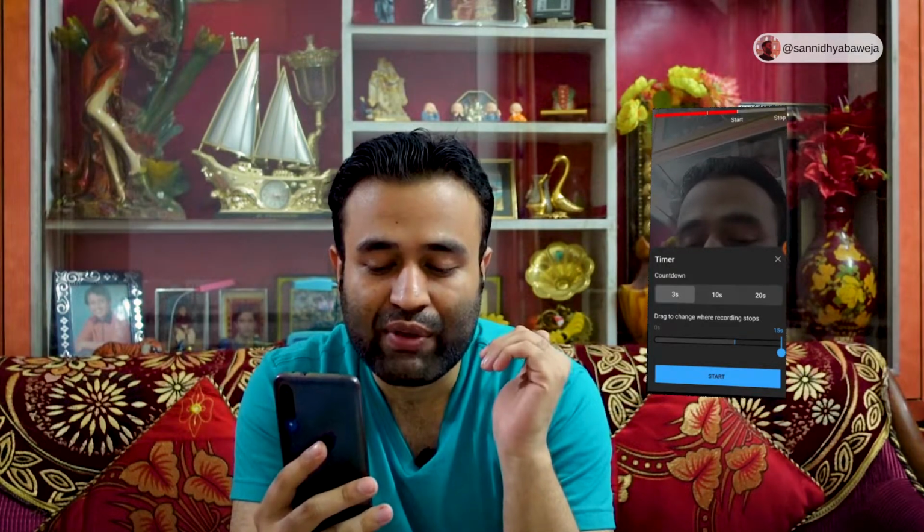Now the timer shows how long you want your YouTube short to be. The first one is the countdown, and the second one is how long you want your YouTube short to be. The maximum allowed is 15 seconds in this particular app. I'll give you another way to increase it, so you can make a YouTube short of almost 1 minute and upload it.